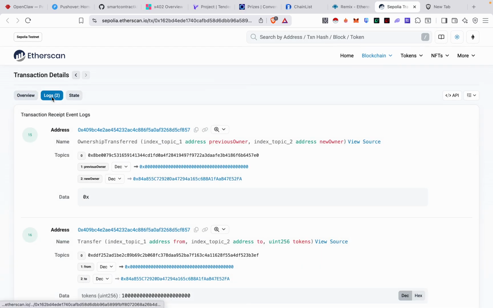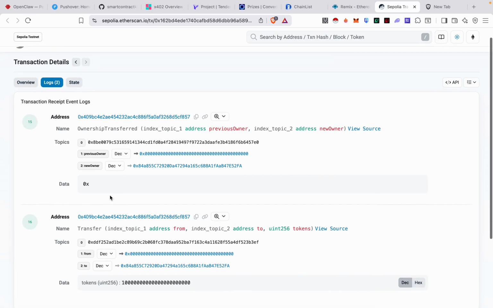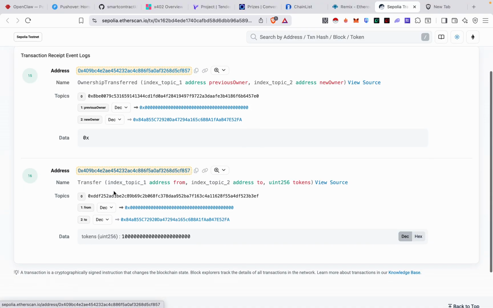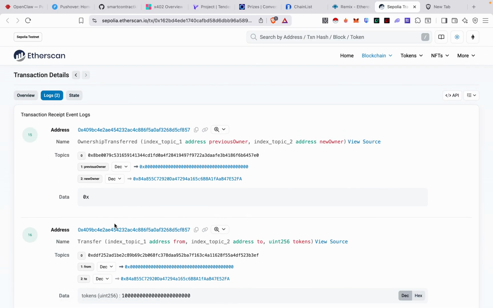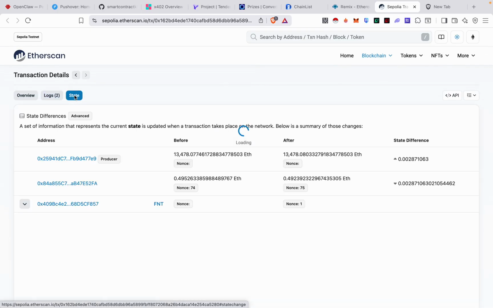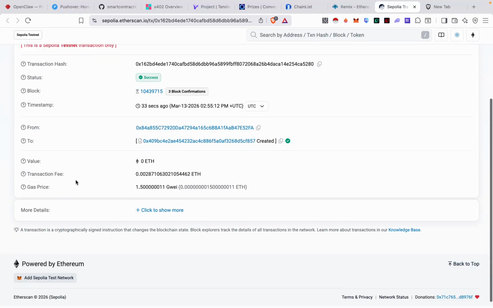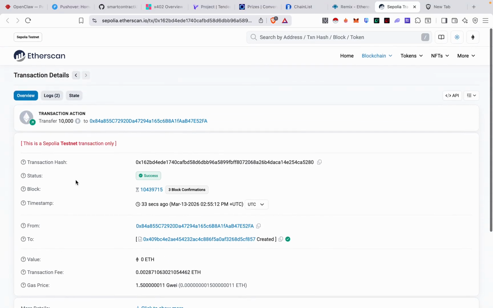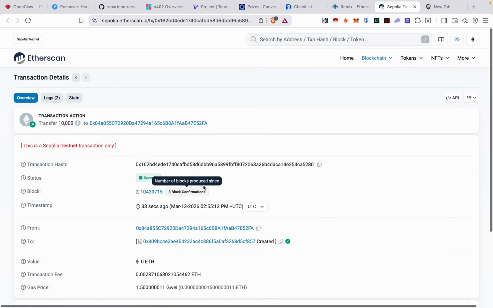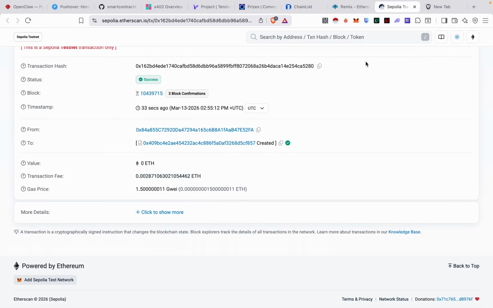You can also look at the logs: previous owner, new owner, topic 0. These are very crucial as you become more acquainted with smart contracts. You'll be interacting a lot with your logs. We also have state, nonce, and all these details. Mind you, our smart contract is not verified, but we can see everything that we can see.